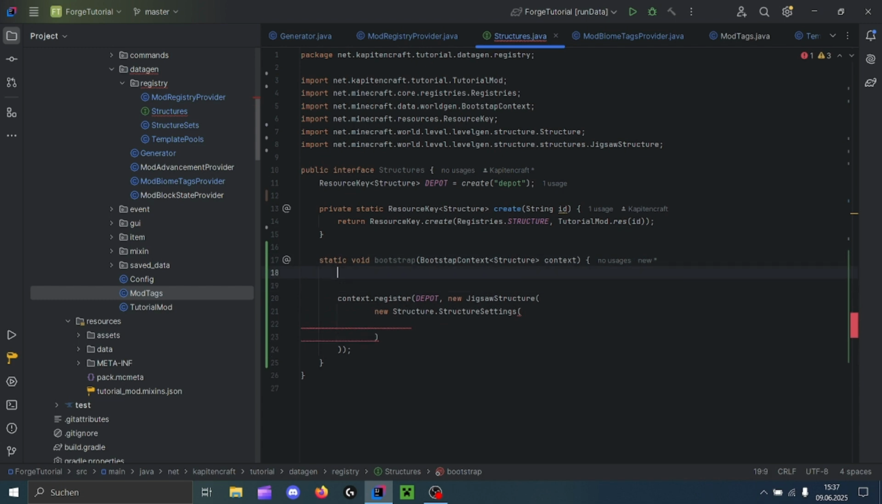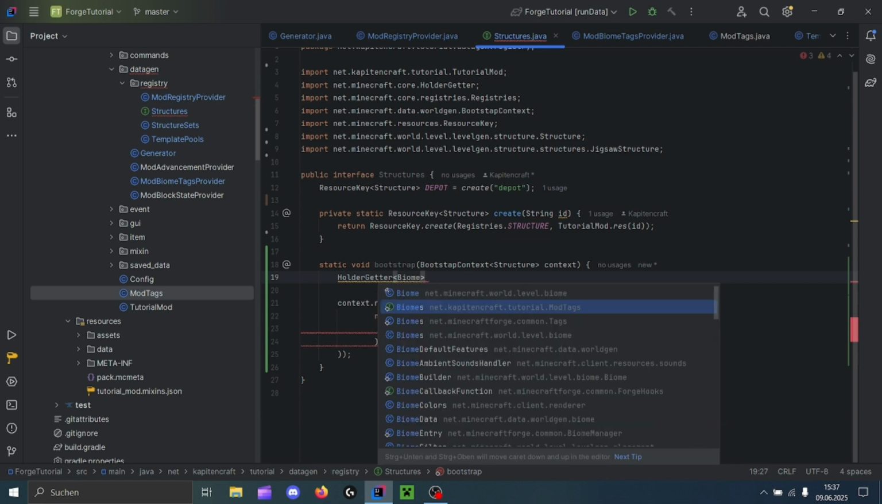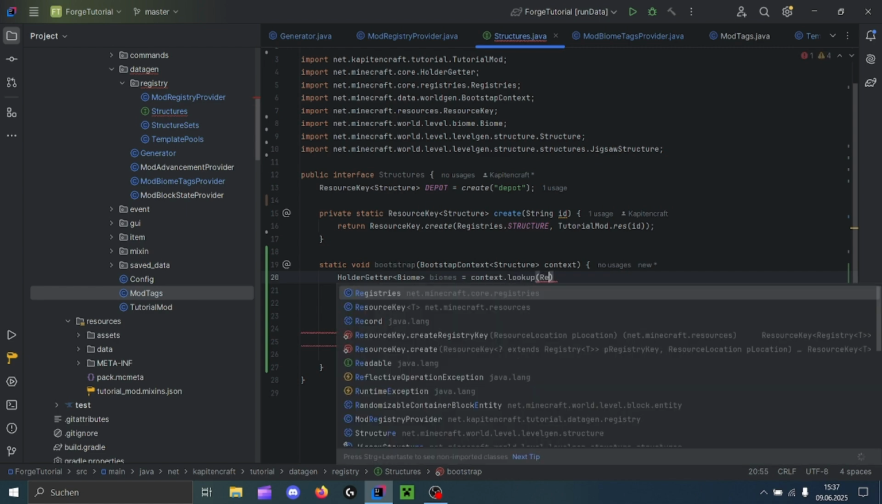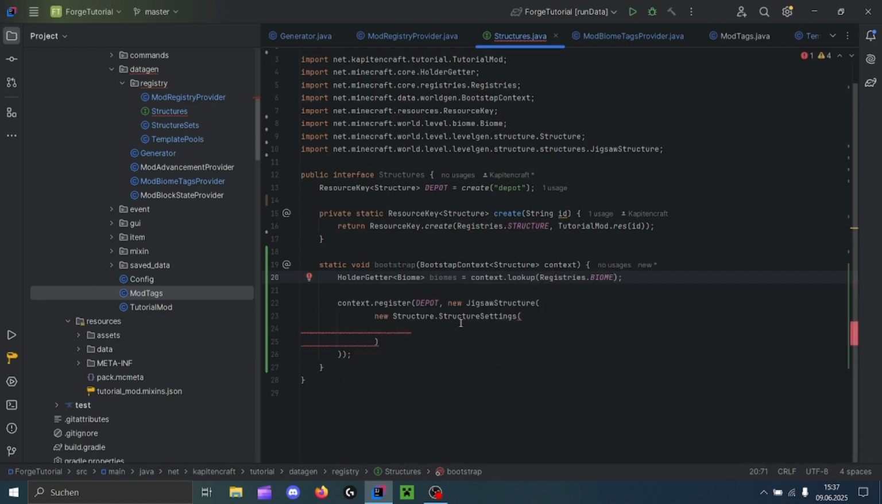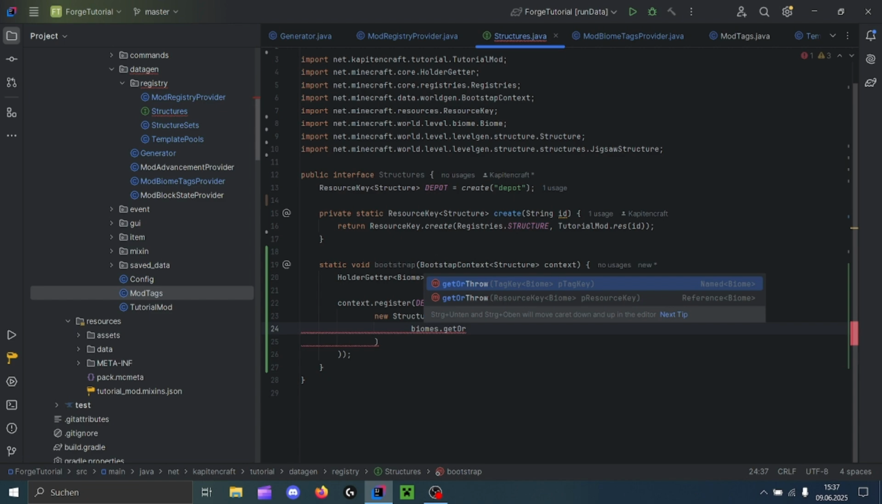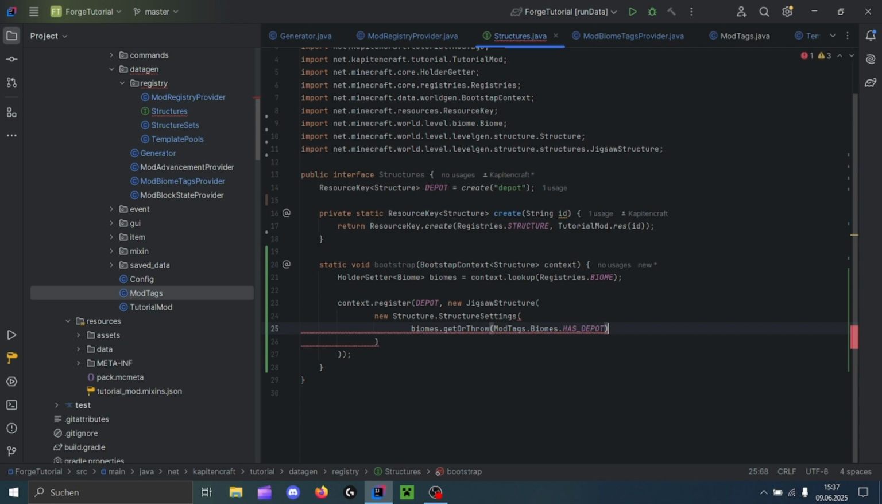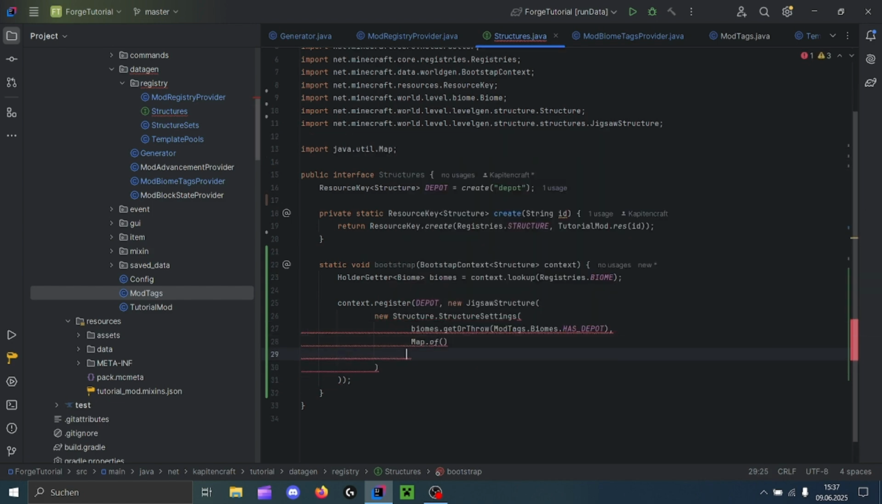First of all, we need to create a holder getter for type biome. Biomes to context.lookup registries.biome, and then we can use biomes exactly, but get or throw using mod tags biomes has depot. This will now use any biome that is in the has depot tag as possible biomes to spawn the structure in. Afterwards, we can define a few spawn overrides.